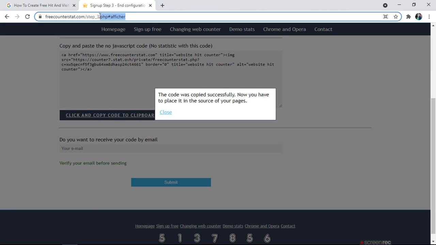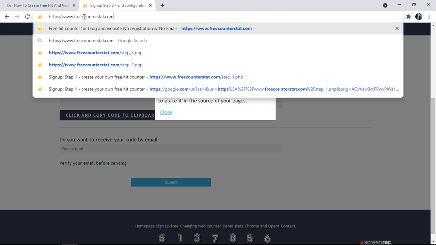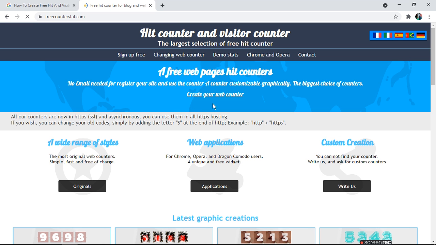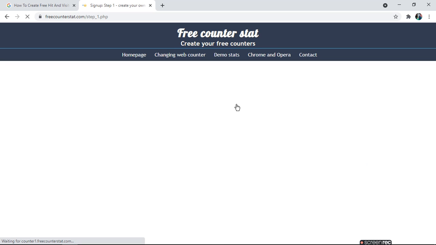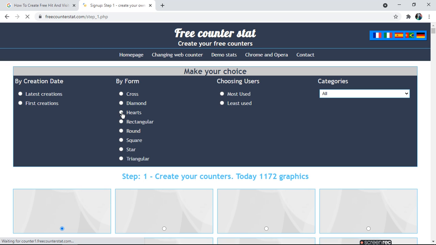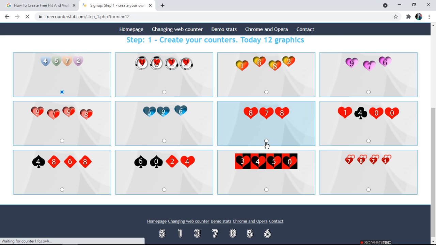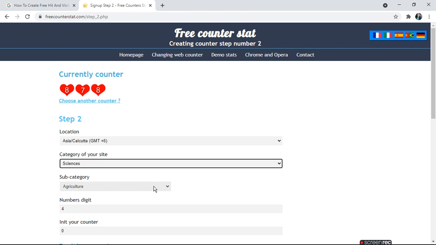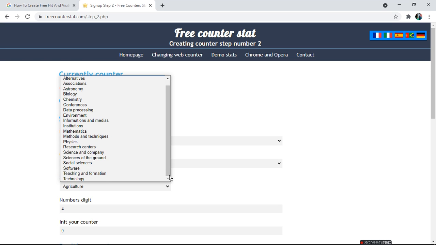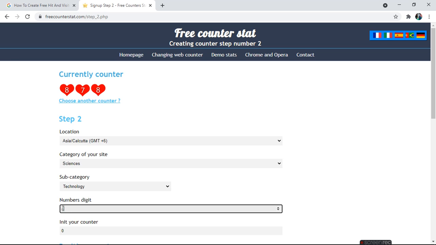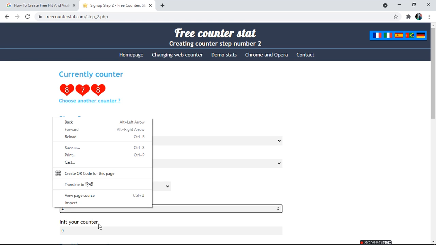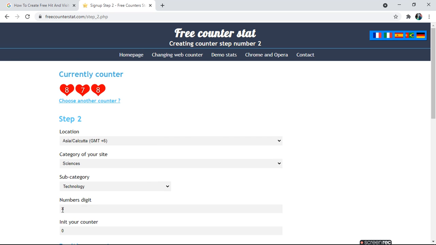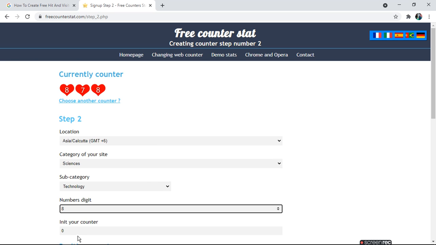Now next I am going to make a visitor counter. It is almost the same, but you can create the visitor counter. I am taking heart this time. Select this one, and then select the category and then select subcategory and then number of digits. And then initial counter.